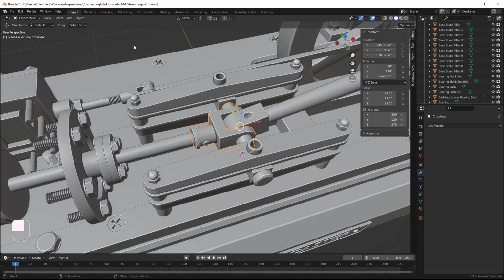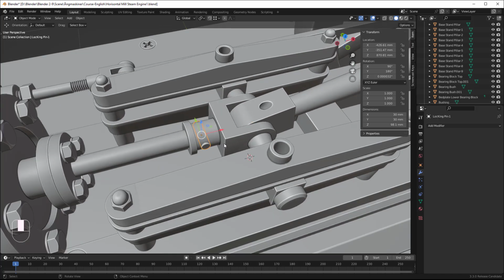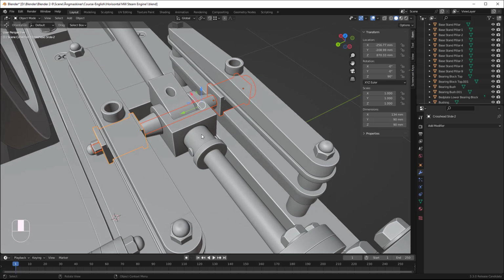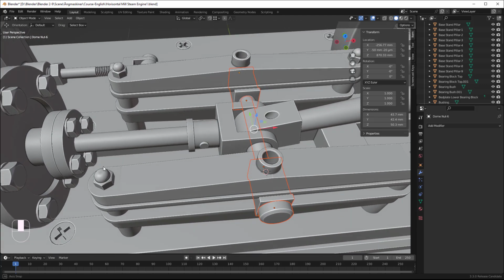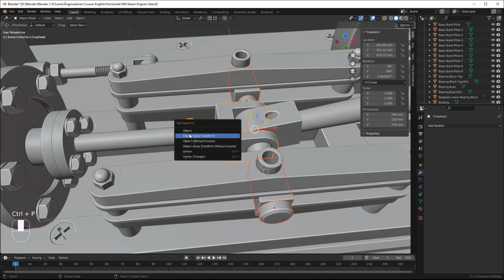So therefore I deselect now and then select this locking pin and shift select the crosshead so that the locking pin will be parented to the crosshead. Press Ctrl P and parent to object. Then we have some additional objects or parts that will be parented to the crosshead. That's this crosshead pin, the sliders. So I select this crosshead pin, shift select this slider and this one, shift select, and the nut here on this side, and then I shift select the crosshead, then Control P, parent to object.